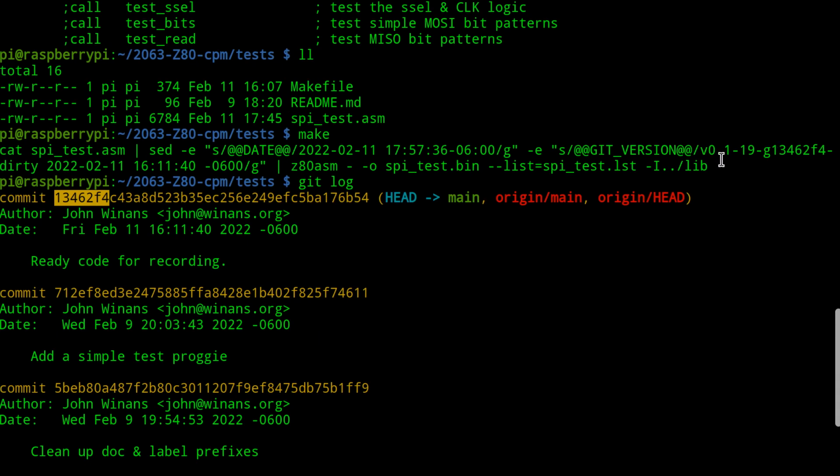This is version 0.1-19/G, and then this number right there is part of this hash value that represents this very specific version that I can recreate at any time. The rest of the junk you read in here, this is 19 commits after the last time I tagged the repo at version 0.1.